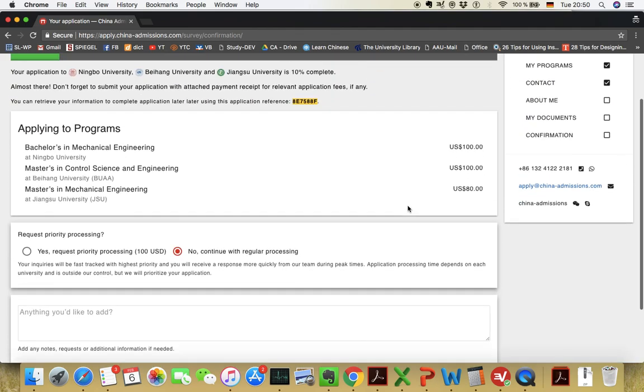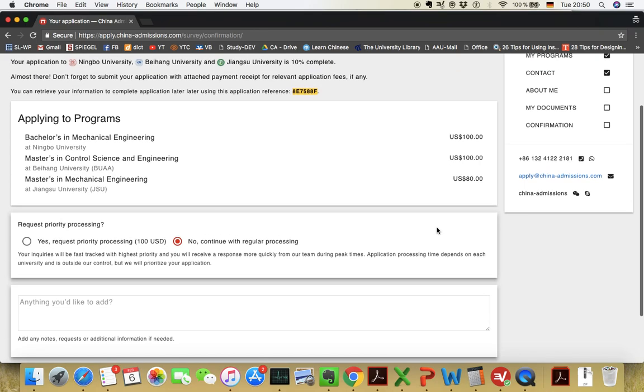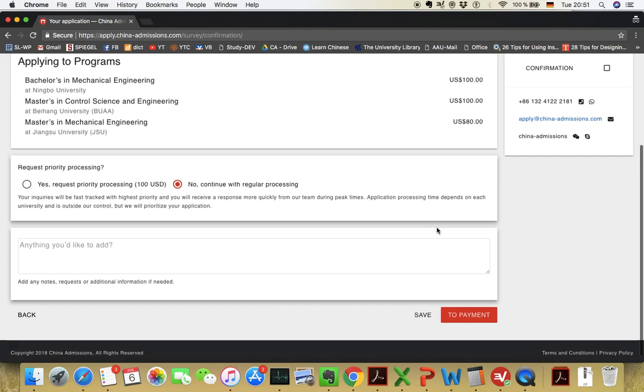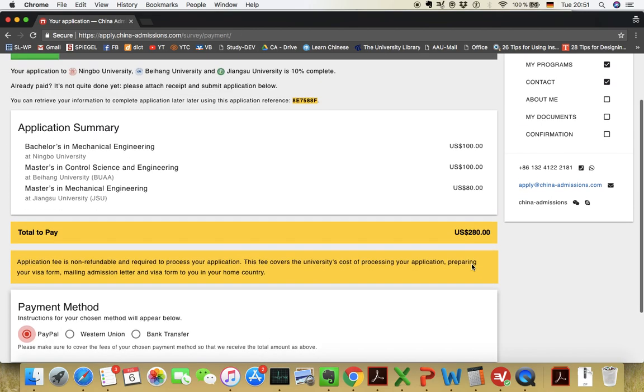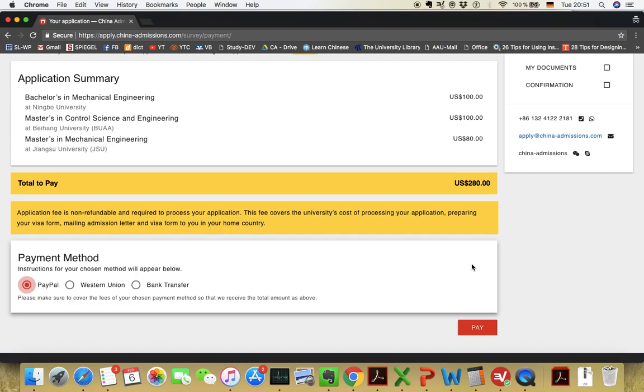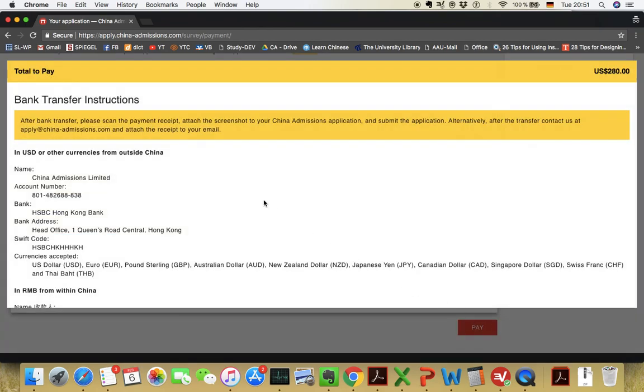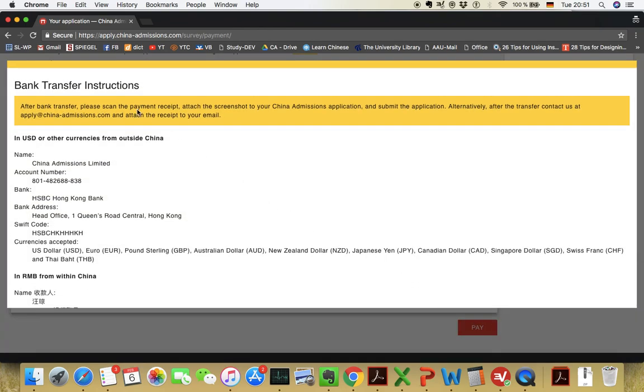So once you've done everything, you filled in your information, you provided documents and everything, and you saw the confirmation section, you go on to payment, and it will lead you to the payment section of the application. Here you see three possible ways of paying your application. You can pay by PayPal, Western Union, or bank transfer. Choose the one that suits you the most. Click on Pay, and then you see the payment instructions.